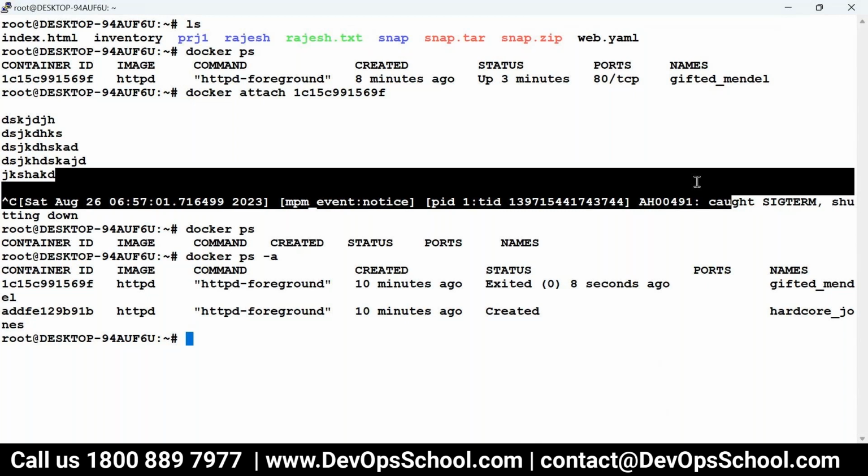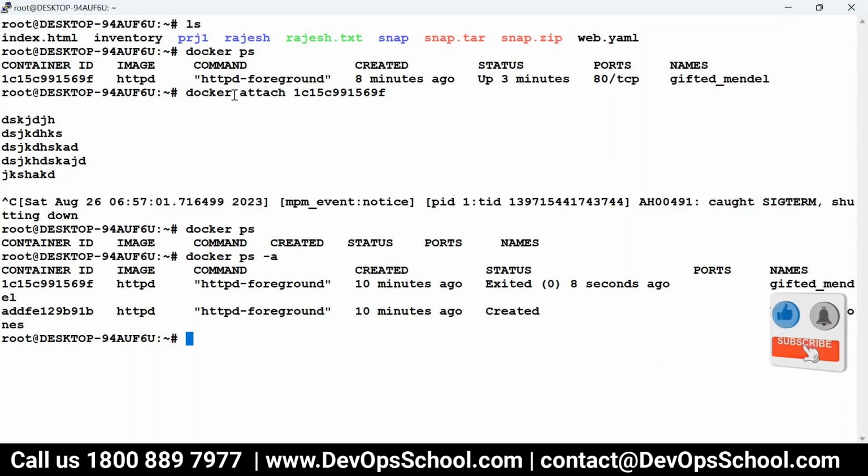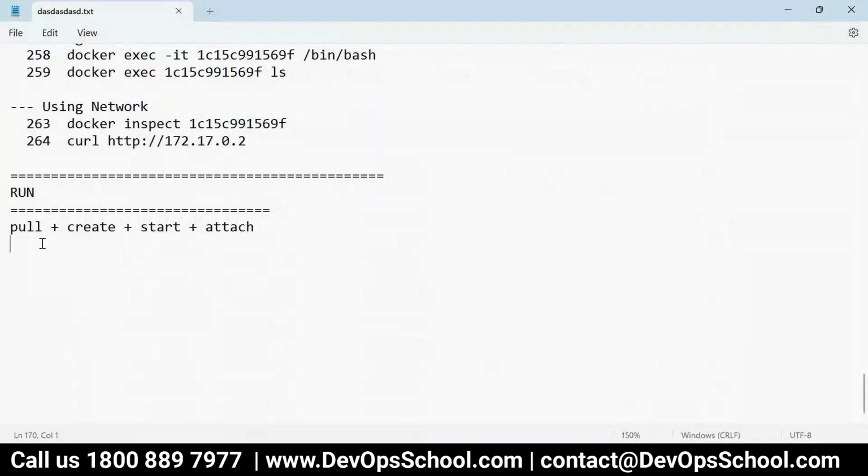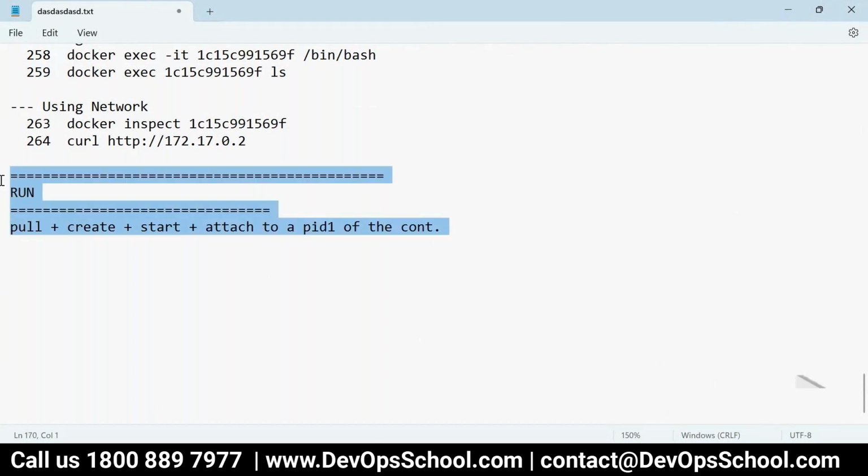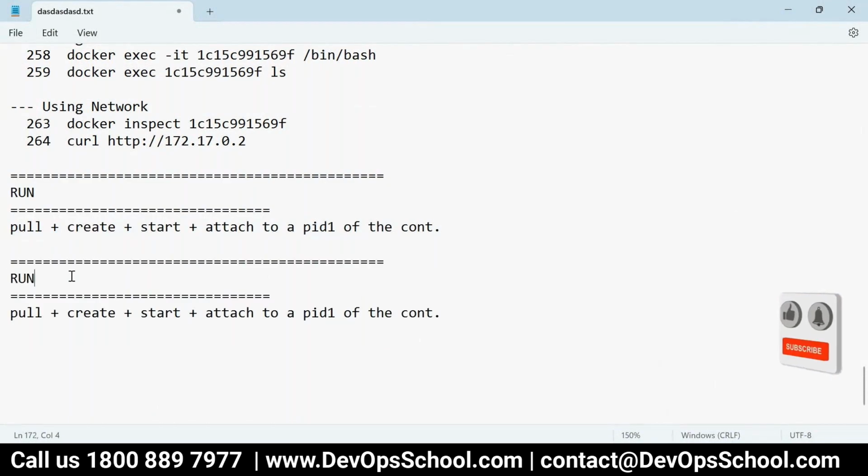So PID1 is running, container is running; PID1 is not running, container is not running. So here it's not running now. What I was telling you is docker attach will attach to the PID1. Coming back to the points here, run will do four things: pull, create, start, and attach to the PID1 of the container. Now you'll say, Rajesh, I don't want to attach. No problem, you can do -d and it will not attach.